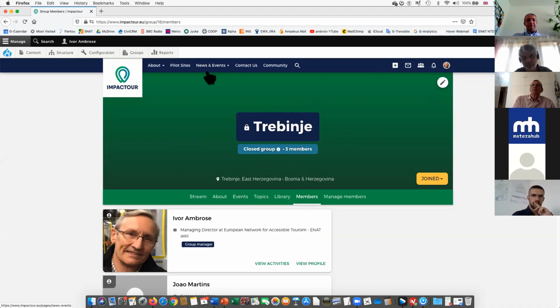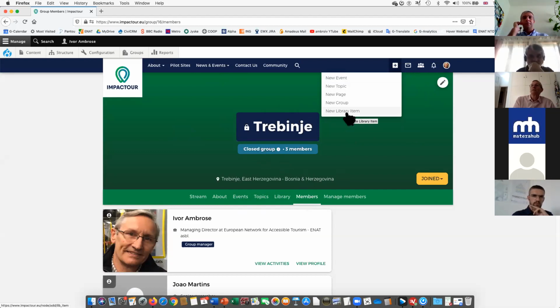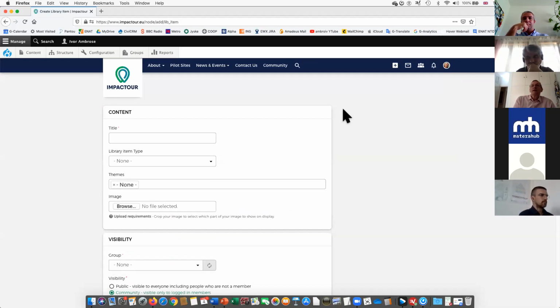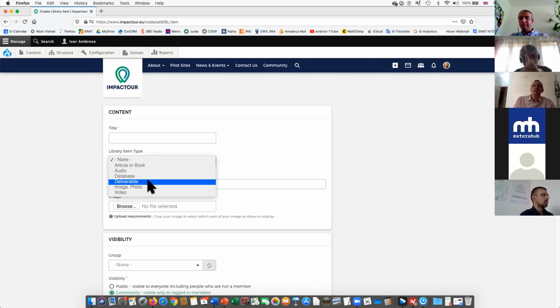So to go back to the other functions here across the top, we can add new event, new topic, new page, new group, or a new library item. It's quite simple. If I just show you the library item, we have some what we call metadata for the items so that we can find them again. We can put a title, the type of the library item. Is it an article or a book, audio, database, deliverable, image, photo, video?